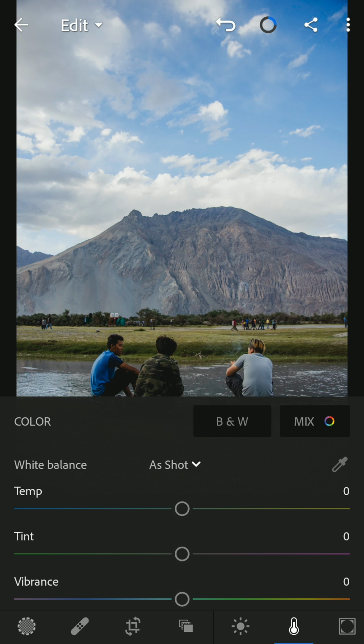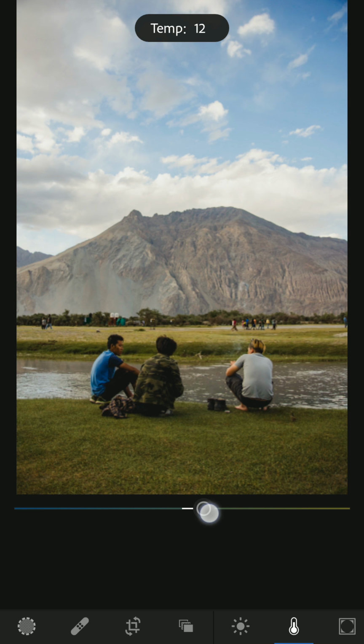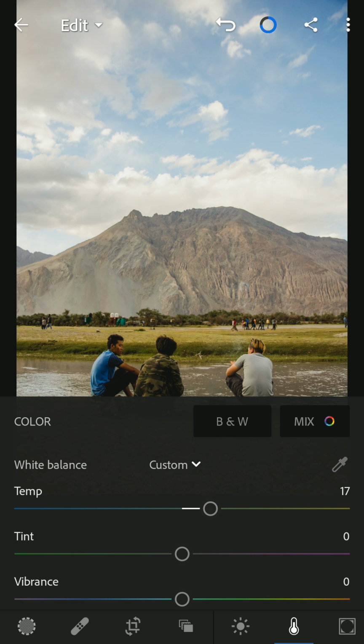I'll make the image a little bit warmer, not much, but a little bit about there. Basically, I want a different kind of shade in the mountains, and I want to play around with the greens. That's why I wanted a warmer image.